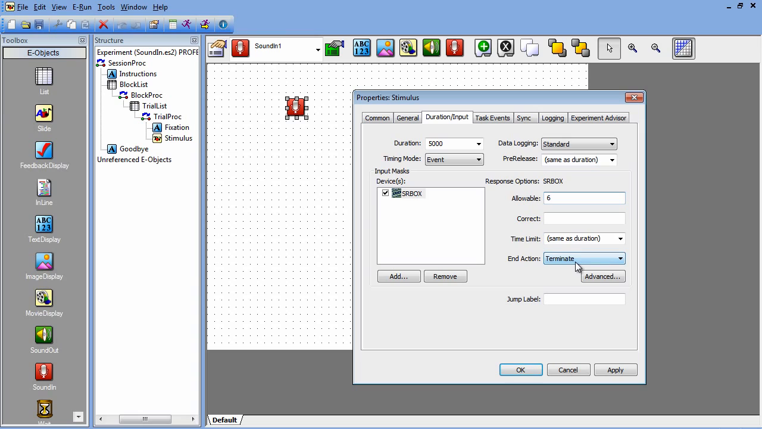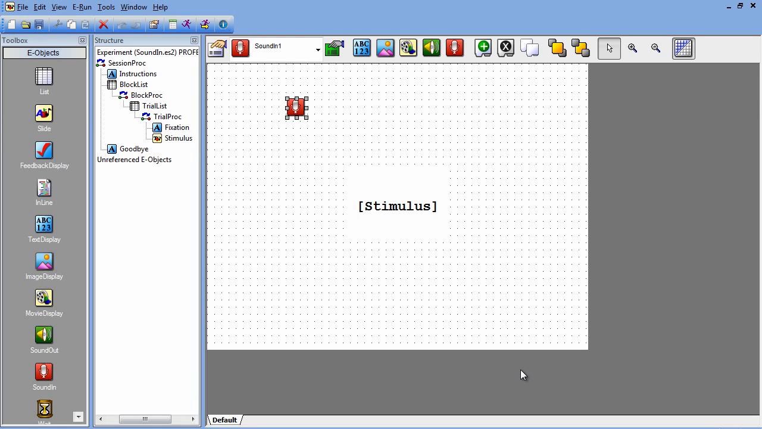And also, because I am collecting the recording and the reaction time on the same slide, I'm going to change the SR box's input mask end action to none. That way, whenever this reaction time is recorded, it won't actually stop the object and it won't prevent the rest of what is being spoken from being recorded. So I'm going to hit OK here, and that's it to get everything set up.